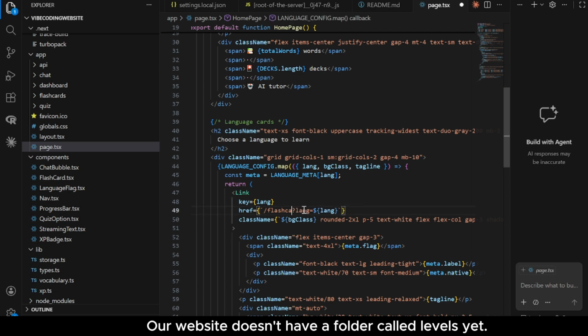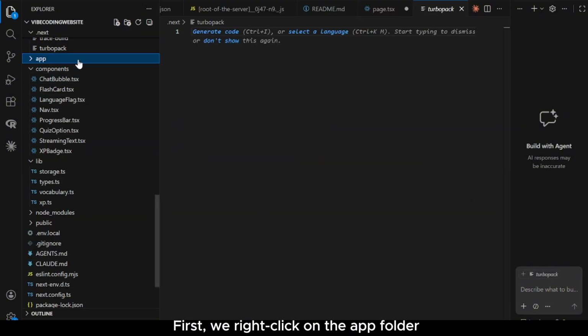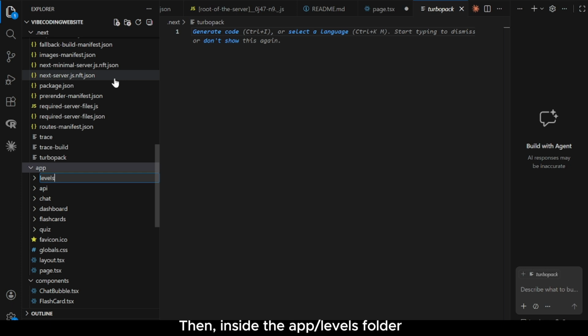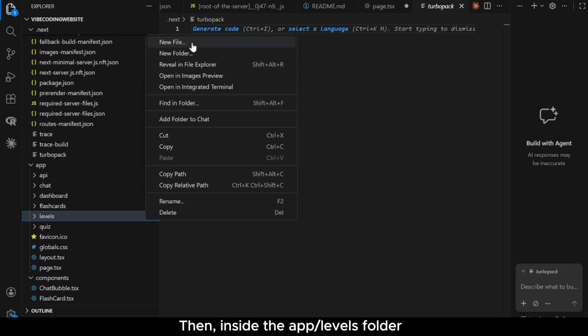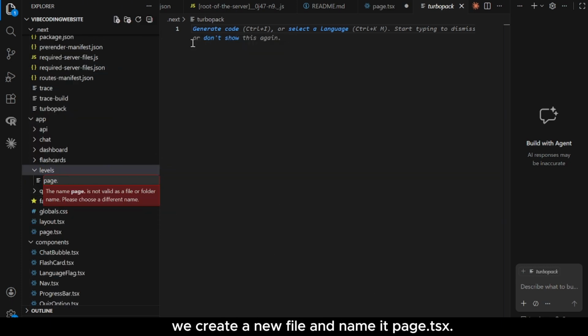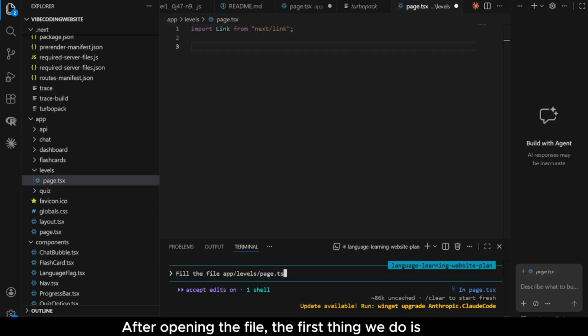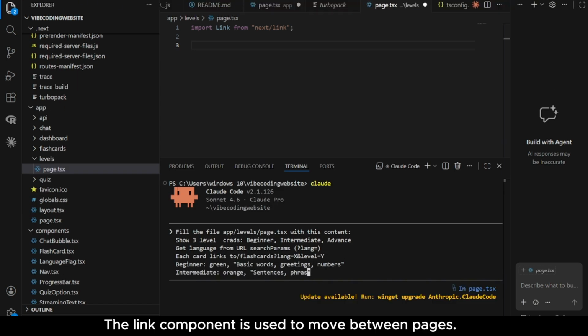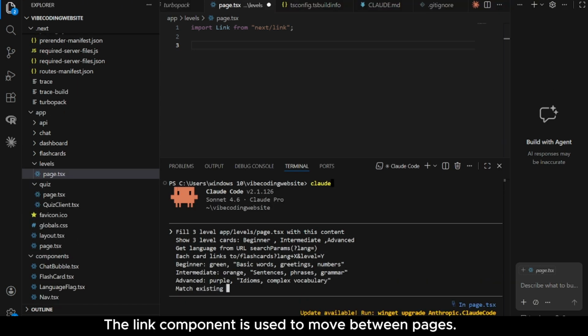Our website doesn't have a folder called levels yet. That's why I want to add this section. First, we right-click on the app folder, select new folder, and name the new folder levels. Then, inside the app/levels folder, we create a new file and name it page.tsx. After opening the file, the first thing we do is import the Link component at the top. The Link component is used to move between pages.